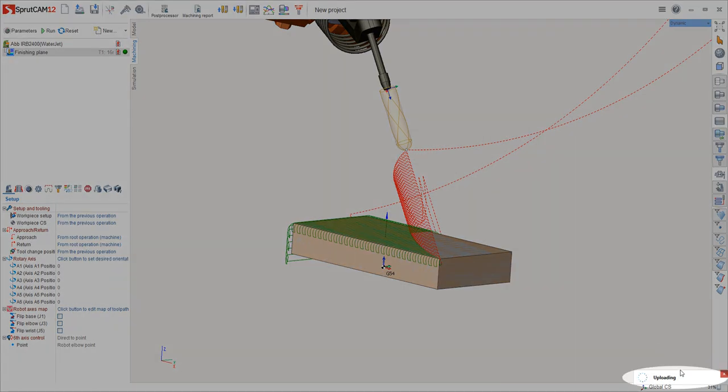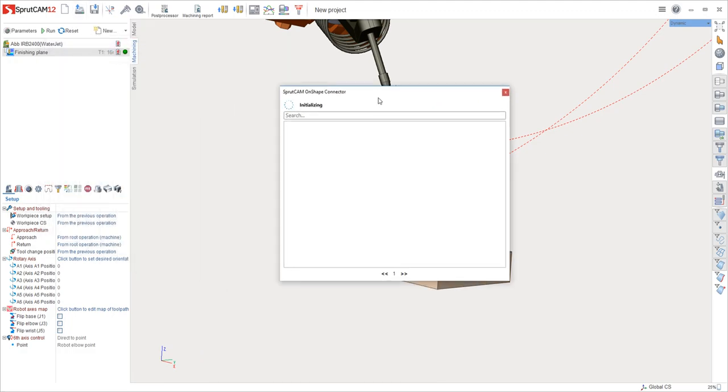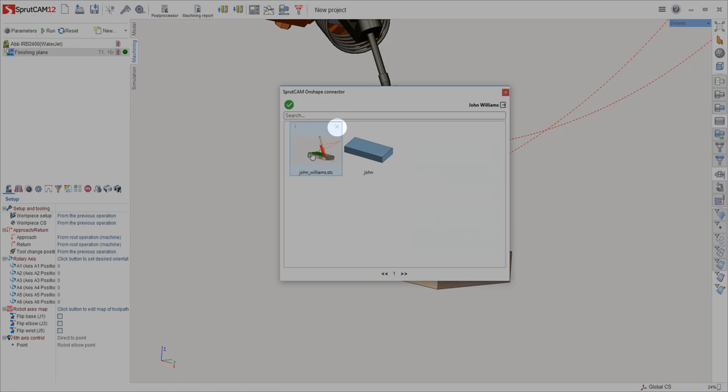SprutCAM will begin uploading of the project to Onshape. You can continue your work. Uploading window will be closed automatically after upload is complete. Now you can see uploaded project in the list. It is possible to delete any Onshape document using exit button. You can also see document details using information button.